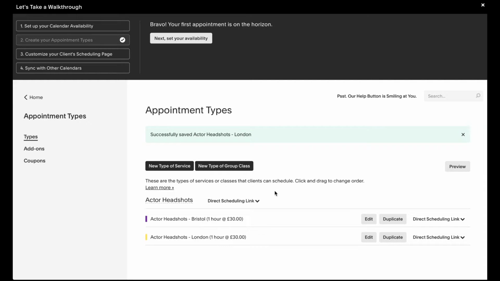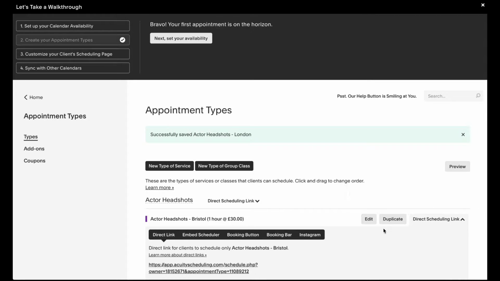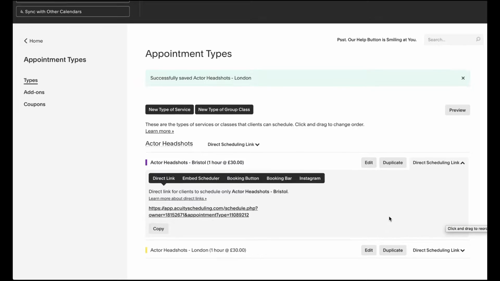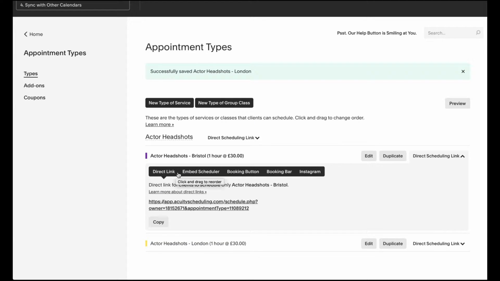If, however, you just want to send someone a link to a specific service, say for example you've had an inquiry for someone who's just based in Bristol, and so you just want to send them that link, you can click on just this here. It's a direct scheduling link. And here you have a few different options. So you can either just send them a direct link, and you literally cut and paste that, or press copy here and you paste it into the body of your email.